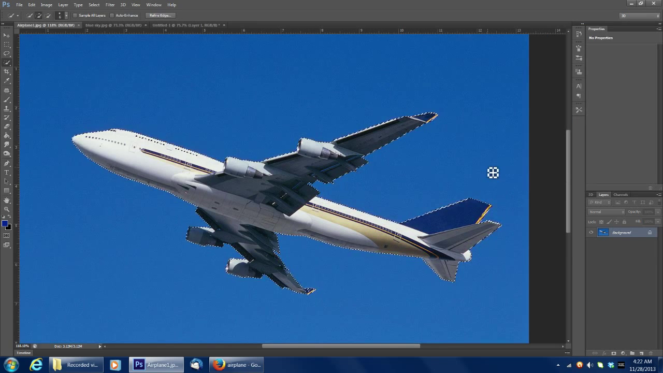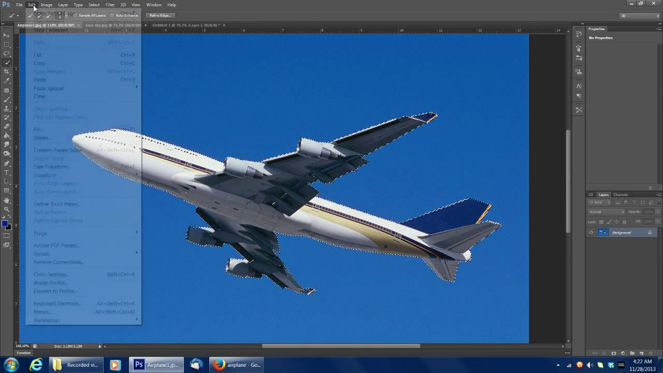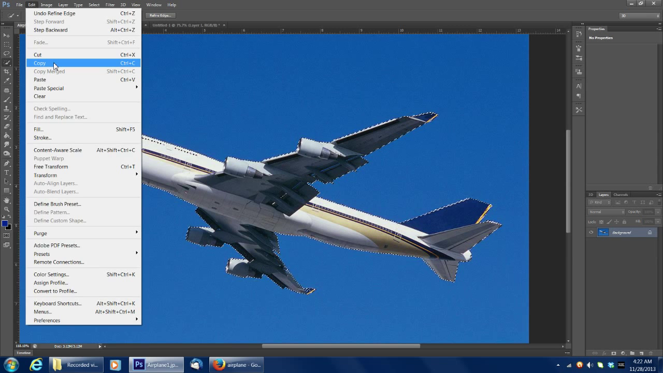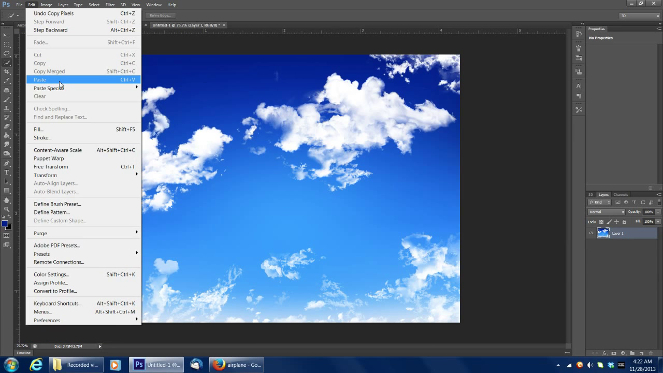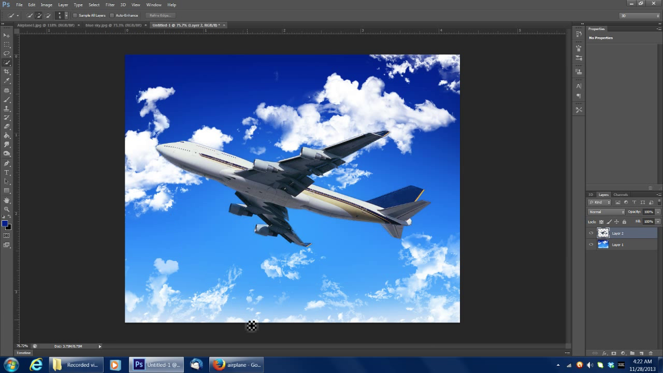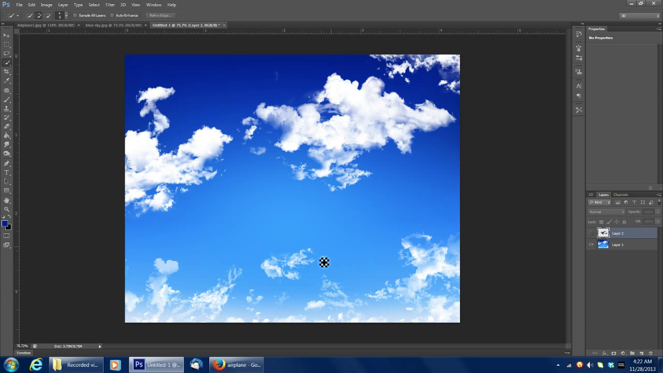Go ahead and click OK, and now we have our selection. Now we can just go back to Edit and copy, and go ahead and paste it into our picture. It's as simple as that. Now we have an airplane on the background. And as you can see, it is on its own separate layer. So we didn't ruin our background at any time.